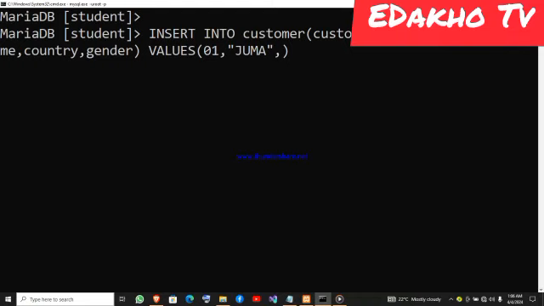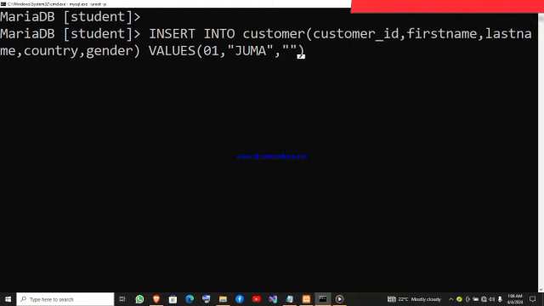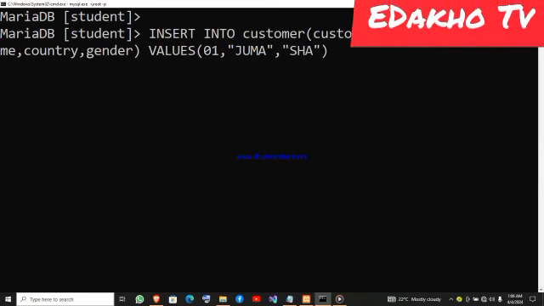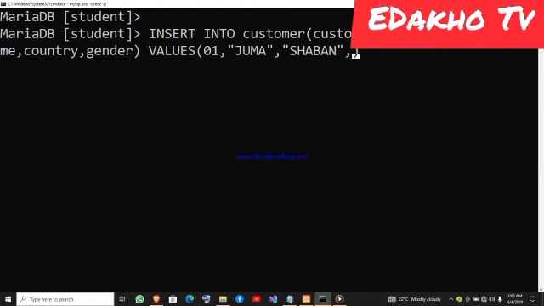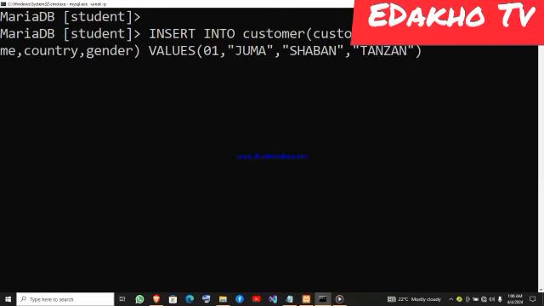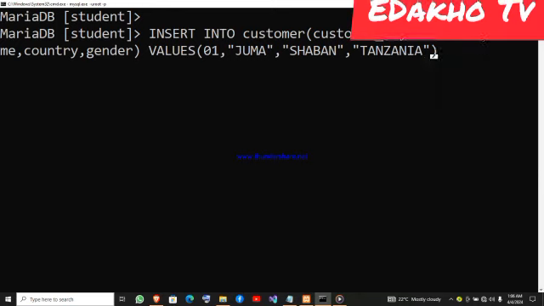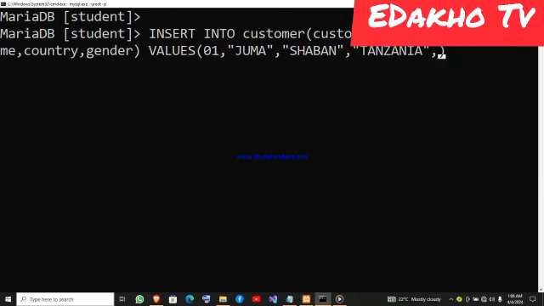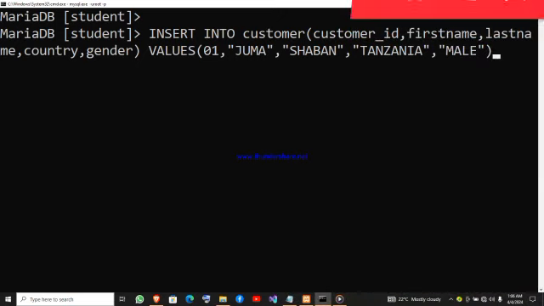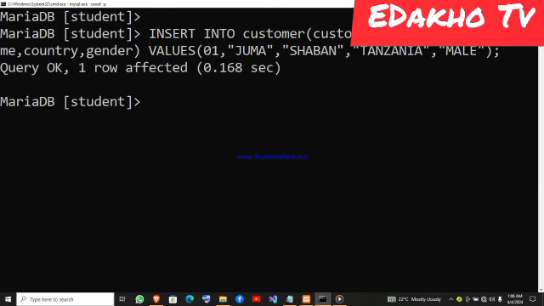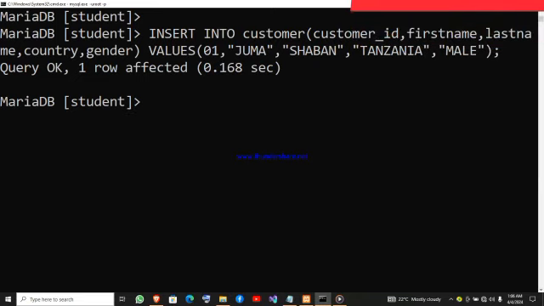Or Juma Shaban. So Shaban. The rest is country, Tanzania, and the gender is male. From there we terminate and just press enter. As you see, wow, one row affected. And this we just added the first student.